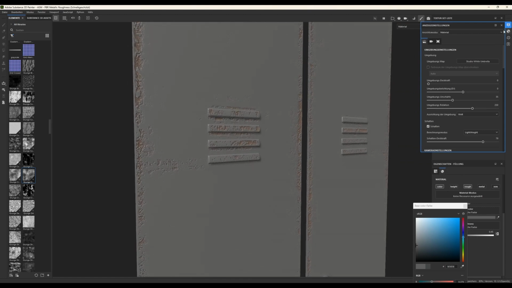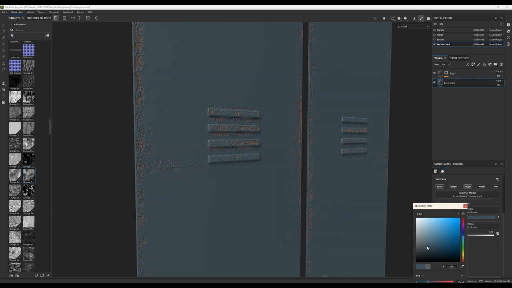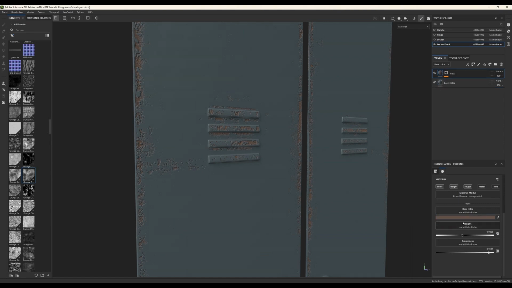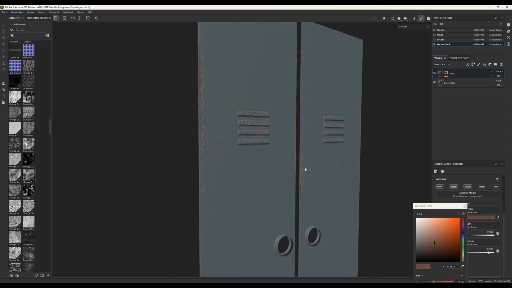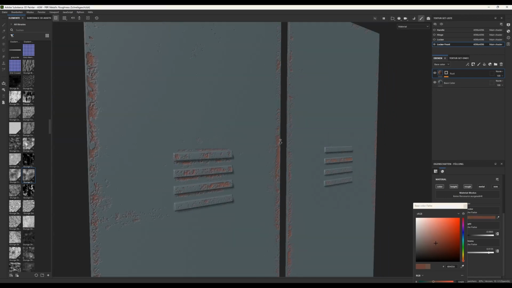And now you can see we lost our color, so we can now implement more. Yeah, something like this. And then let's go back to rust. Yeah, this is perfect. Maybe a little more red. Yeah.